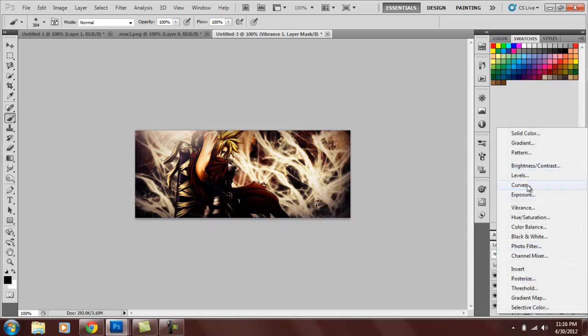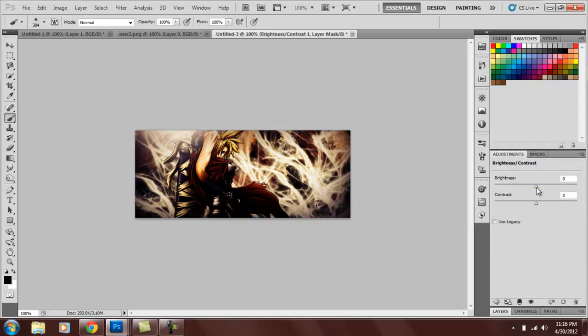And we're going to do brightness and contrast now. Take the brightness up, and contrast up just a bit. Get something good looking like that.